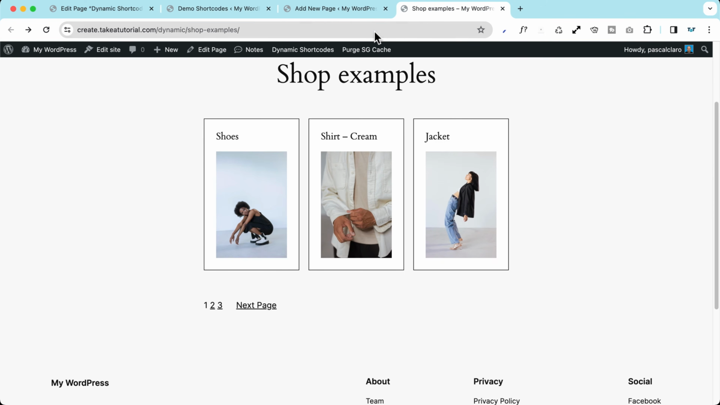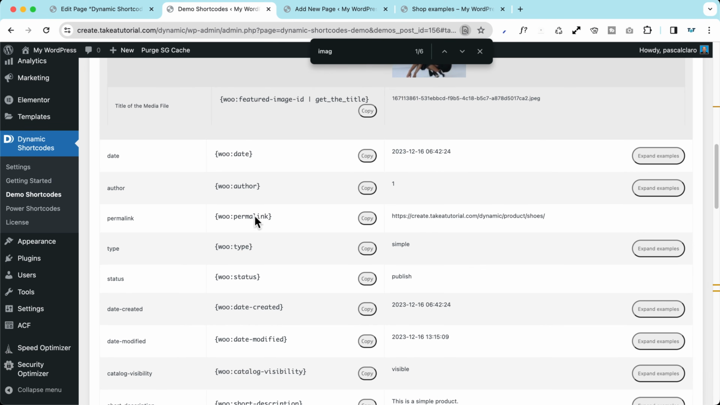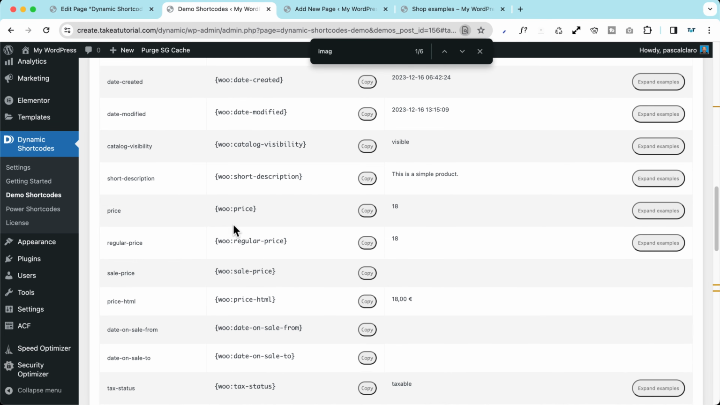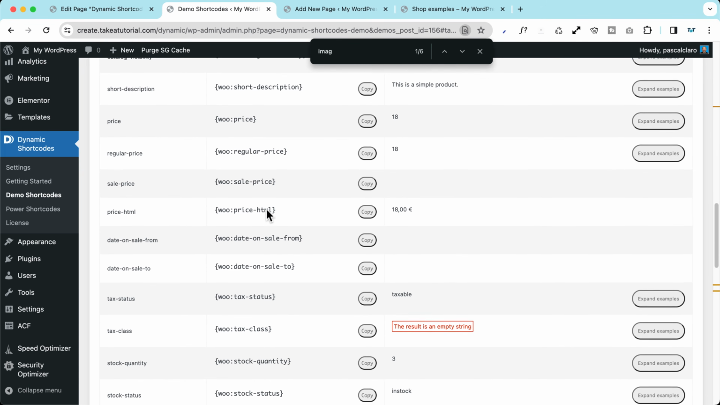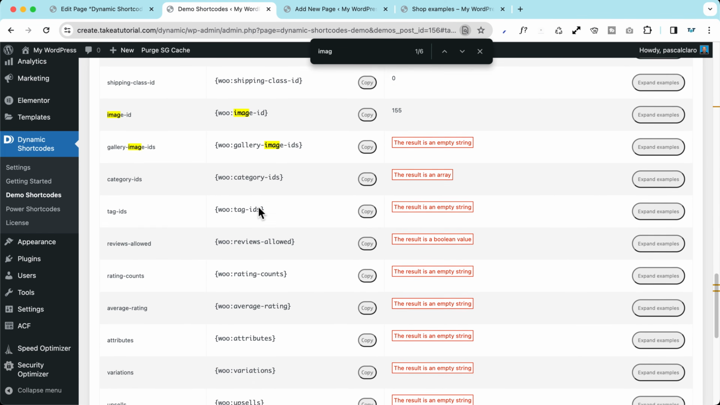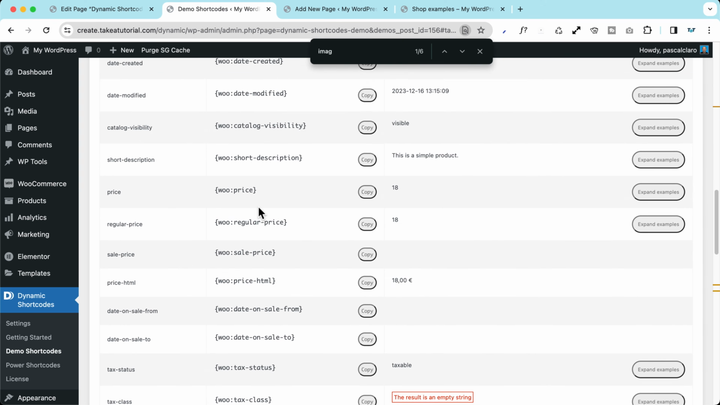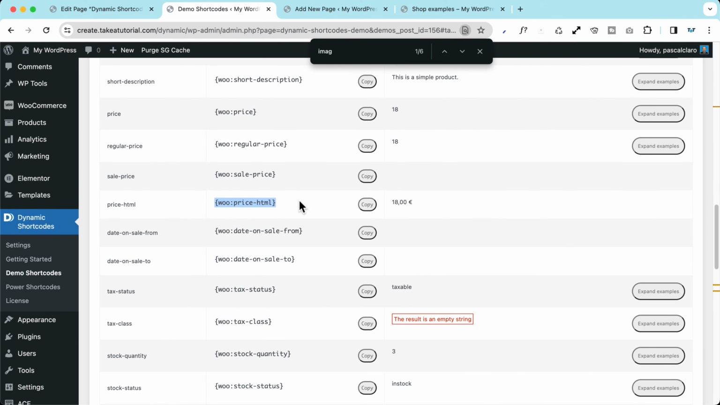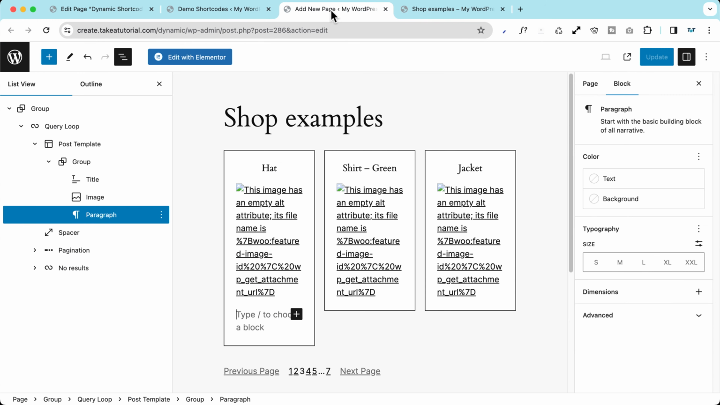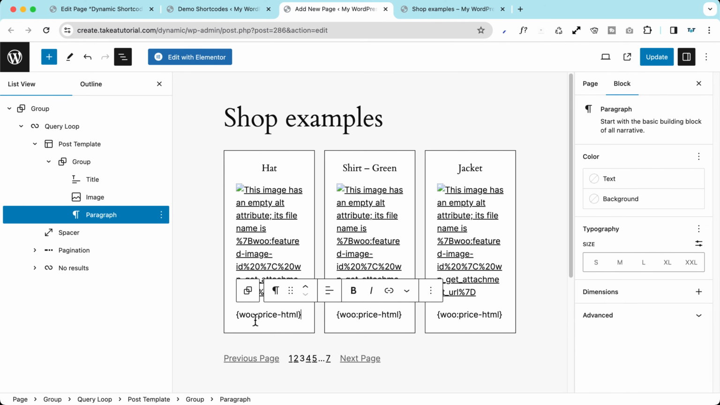So let's go back to our demo shortcodes and let's search for the pricing. Okay, this is Woo price, but if we have some products that will have a discount, maybe it's better to use this one, Woo price HTML, because this one will output the pricing like this with also the currency, and if there are some discounts on the product, it will also output the discounted price. So it will be the most complete way to showcase your pricings. Okay, let's align this to the center.